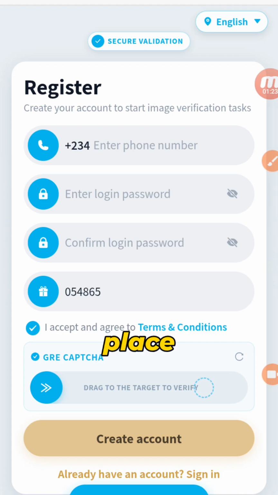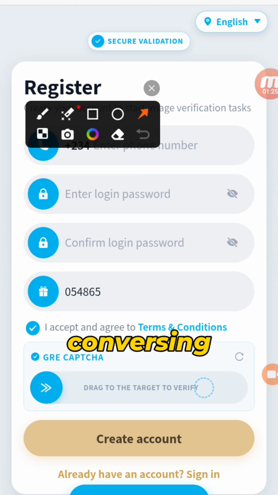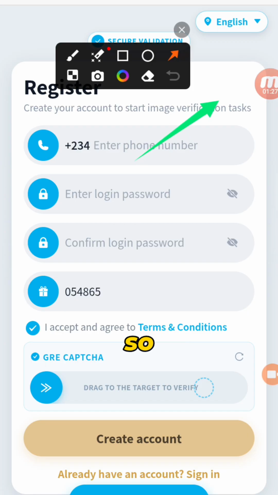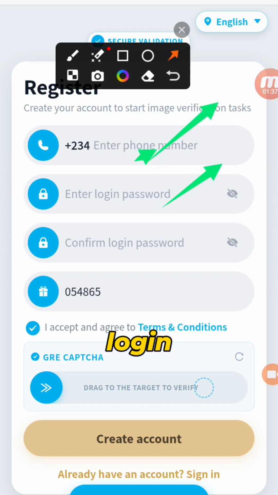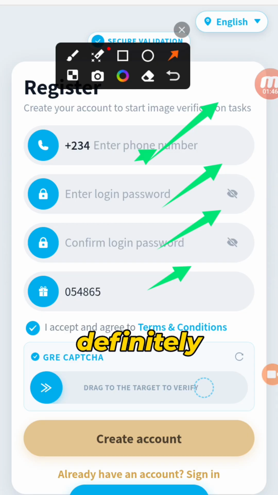Now, if you look at this place, because I'm definitely conversing from Nigeria, the system could capture my IP address, and that's why it's seeing this. So wherever you are, you're going to see yourself. Then you put your phone number, put your password, your login password. This is the referral code, the code of the person referring you. If you joined without this, definitely you may need to ask for the referral code to put here. And it's very important.